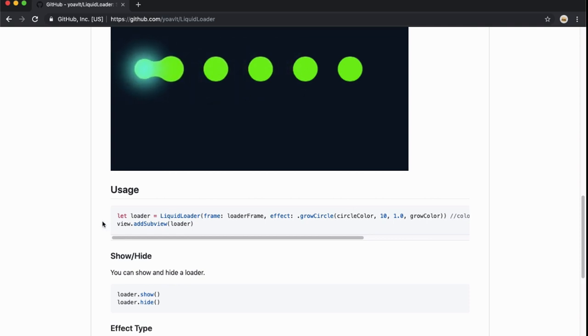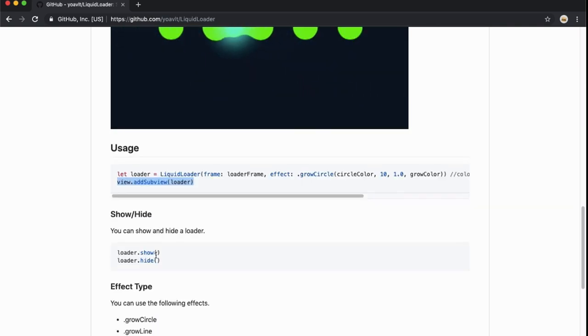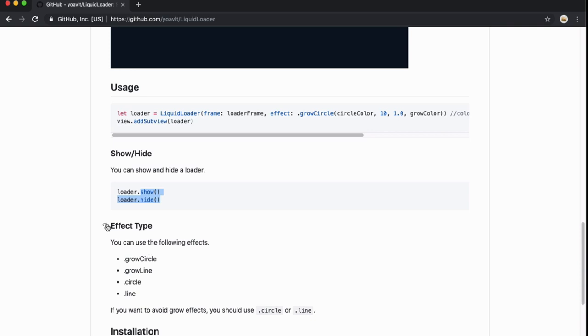And here is the usage. It's very easy. Just declare this line of code and you can add it to your view. It's completely initialized, and you can start or hide it by using these two functions, start and hide. Yes, it's completely easy. And here is the effect type that you can choose.